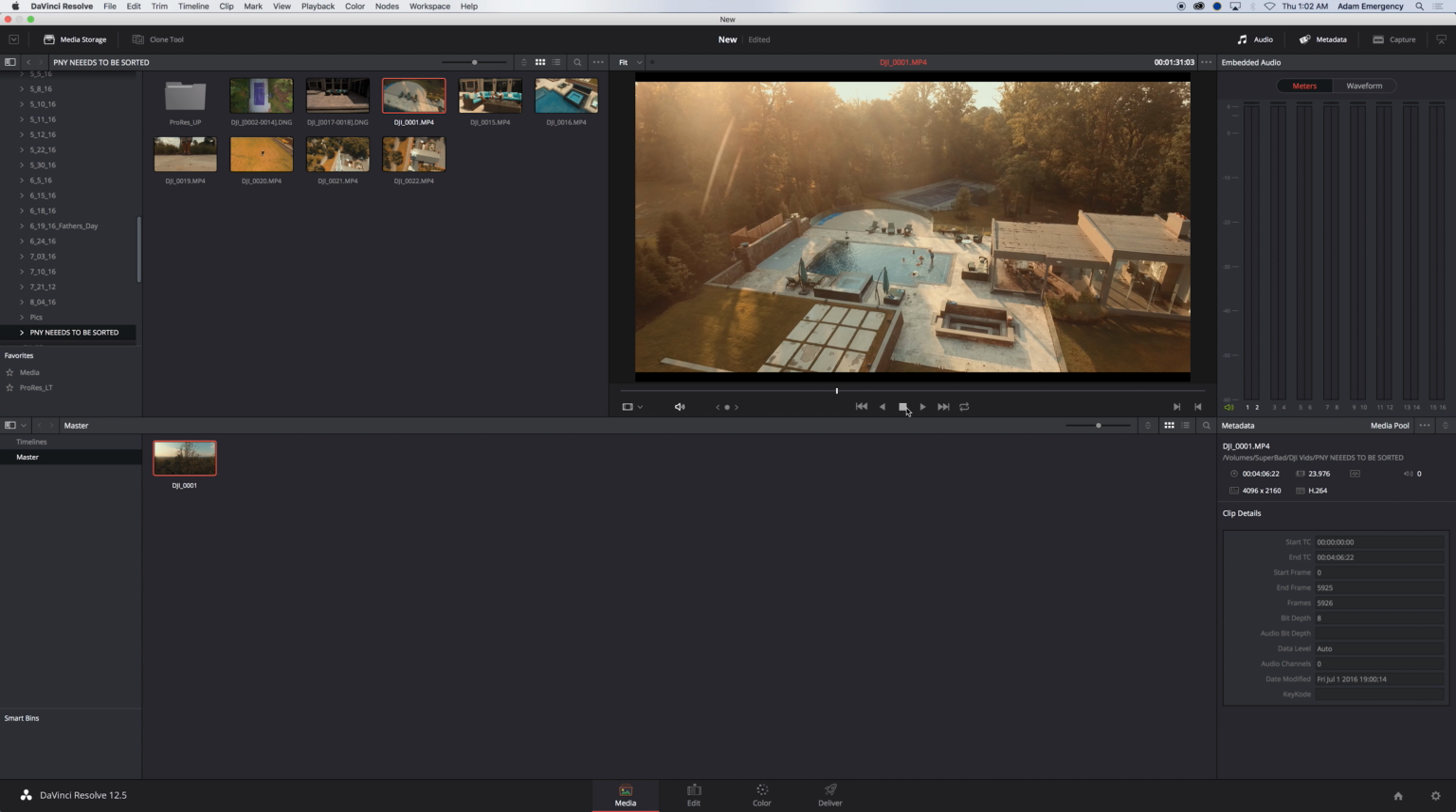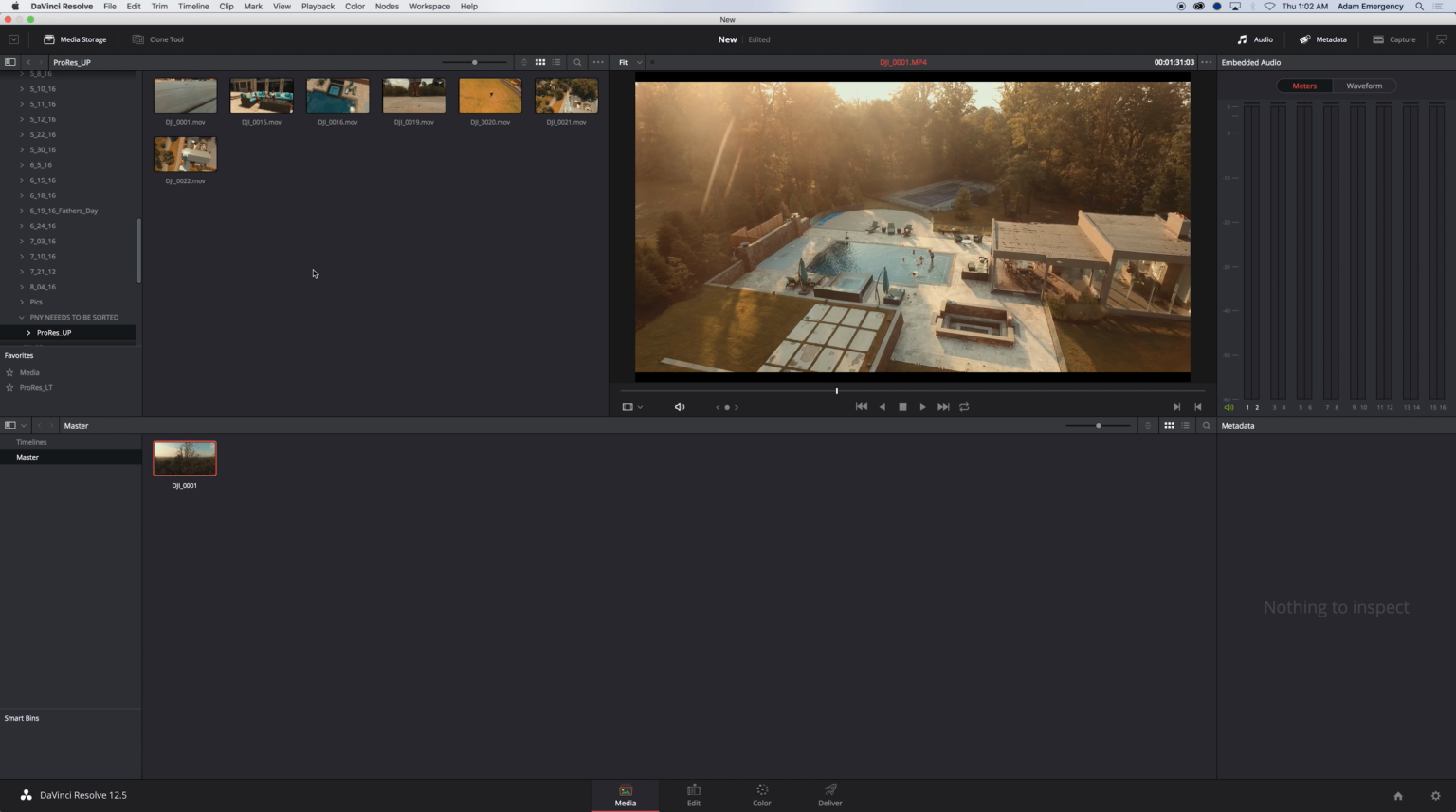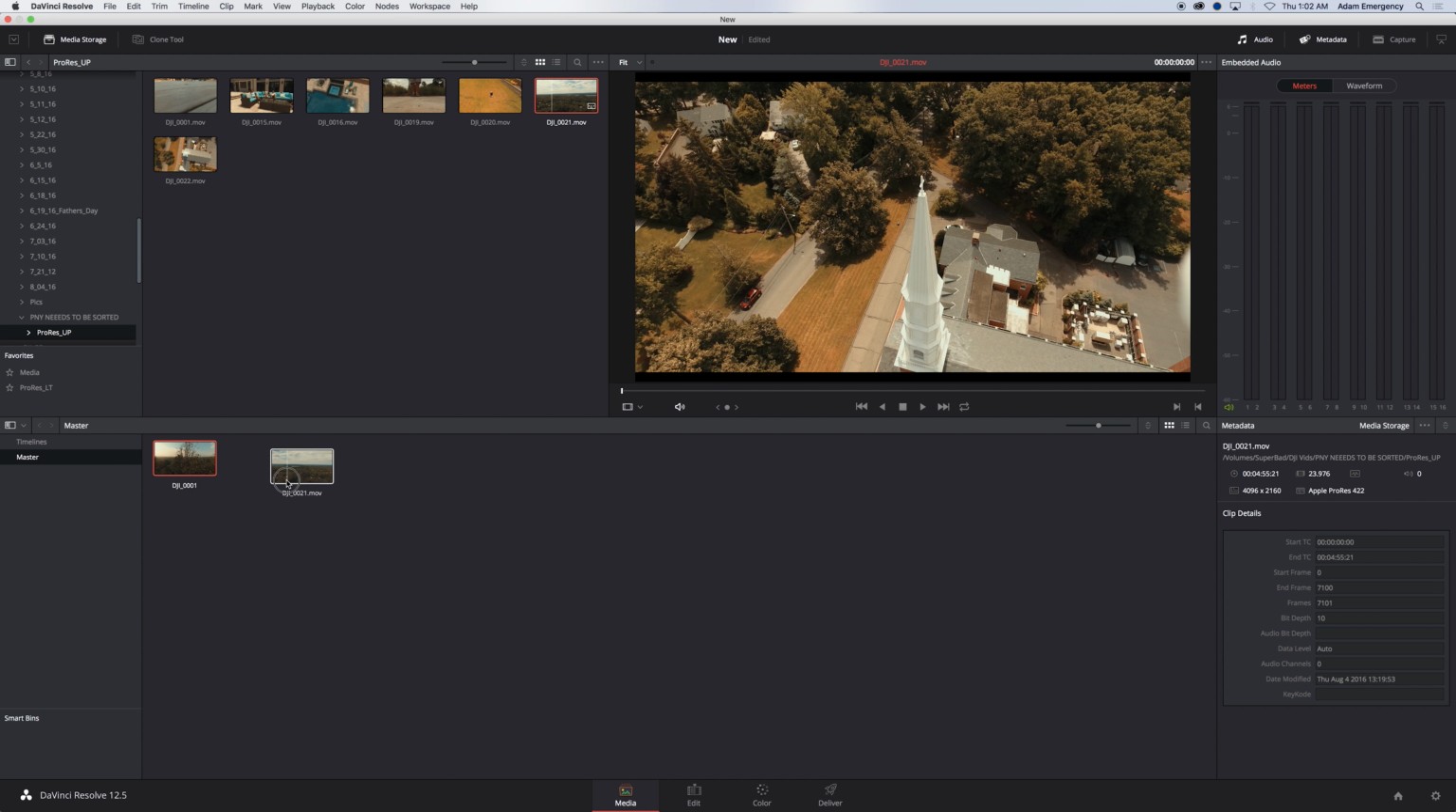That's why I always suggest up-resing, and this is the little extra tip, so it'll make this video four or five minutes instead of 20 seconds, but I might as well learn something. I always up-res to ProRes. You can use DNxHD or whatever, and you'll see that it plays better.